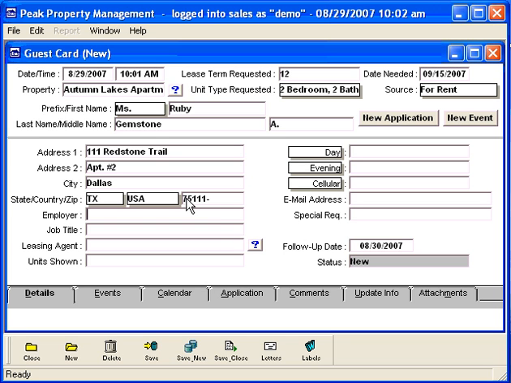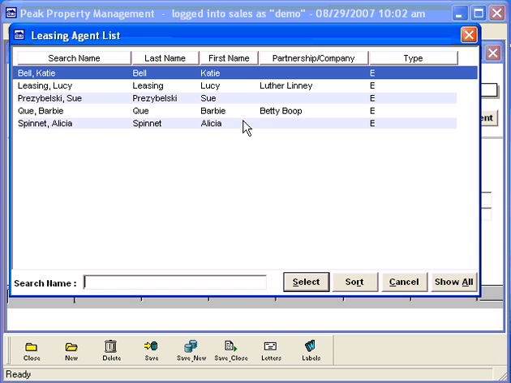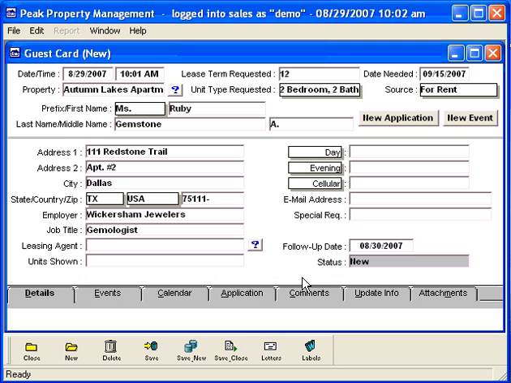Enter the prospect's employment information in the respective fields. Select the agent associated with the prospect from the leasing agent lookup list. If a specific unit was viewed during a visit, the unit number can be listed in the Units Shown field.